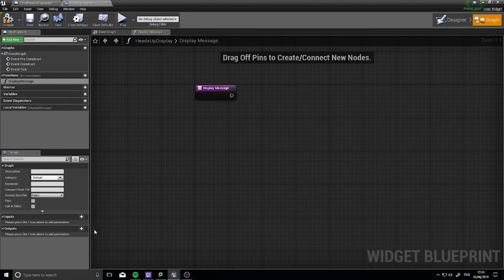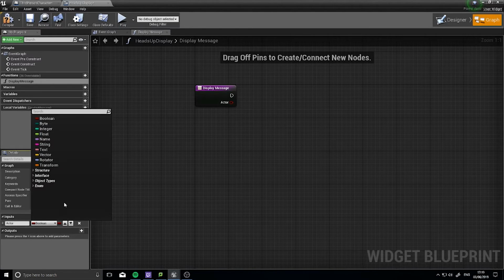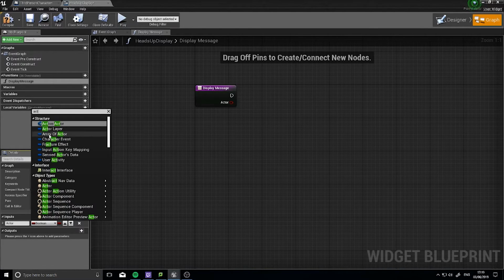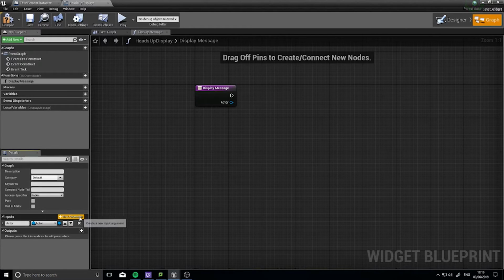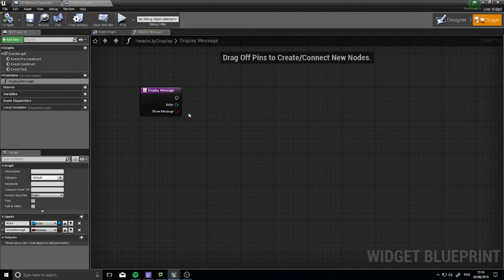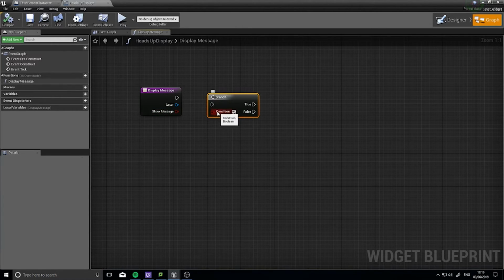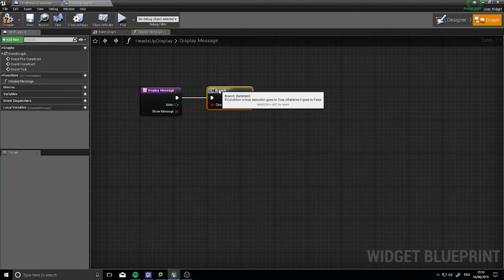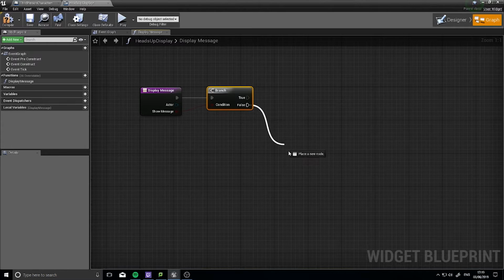And this thing's going to hold two inputs. Okay, I'm going to add one of them. It's going to be the actor, and it's going to be a type of actor. Another one is going to be a boolean called show message. Okay, and click compile. Okay, so for the show message, we're going to put it into a branch, and if it's true, we make it display message. If it's false, we want to remove the message.